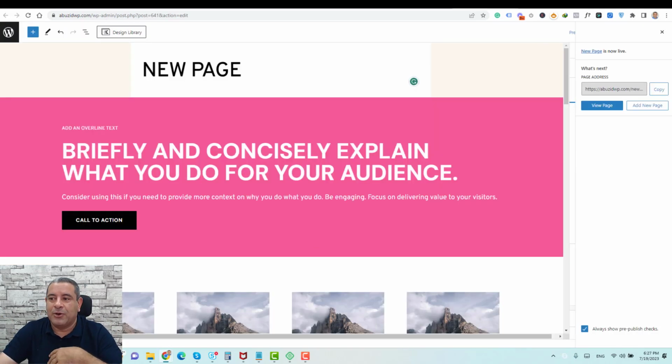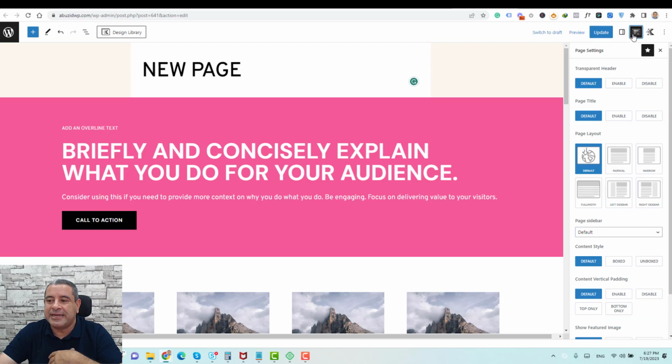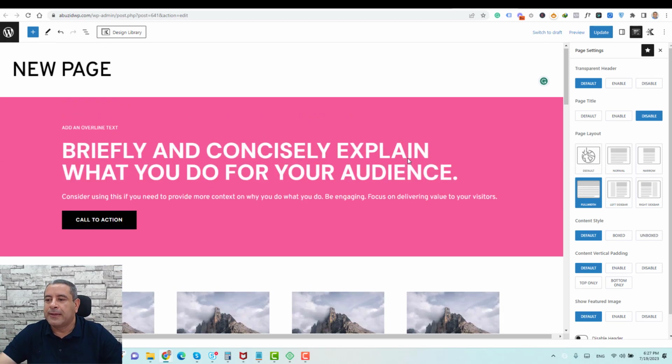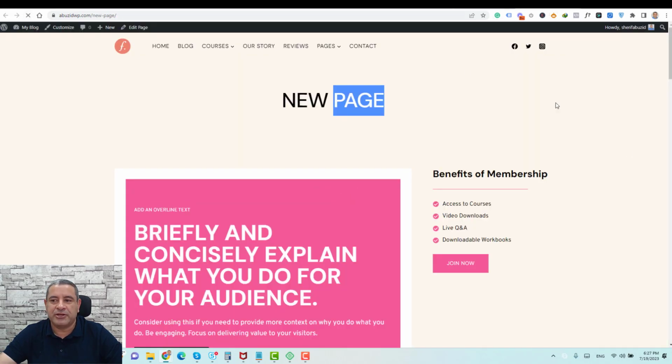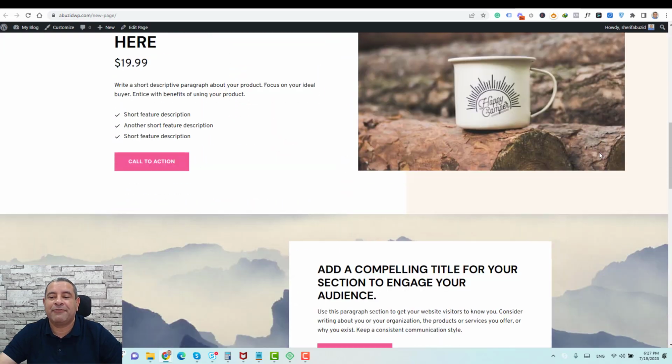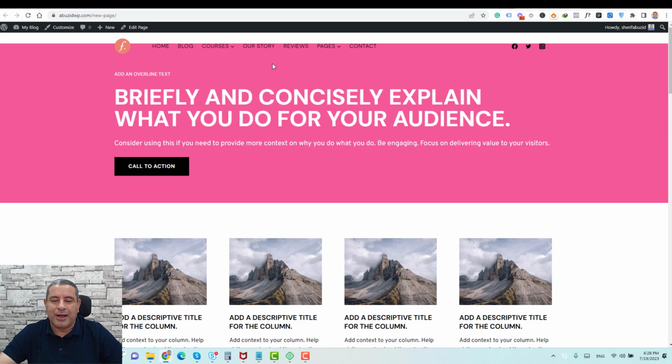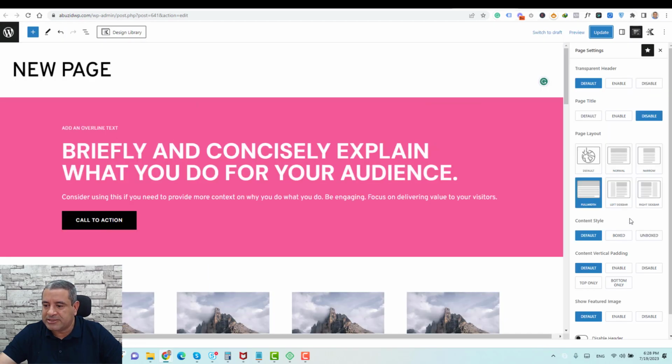So if we go to the page settings, we can disable the page title and make the page layout full width to make sure that our content is stretched across the whole page. Just click update, go to the page and click refresh. And now we have a beautiful looking page that we can start tweaking. Maybe we need to tweak some things here.